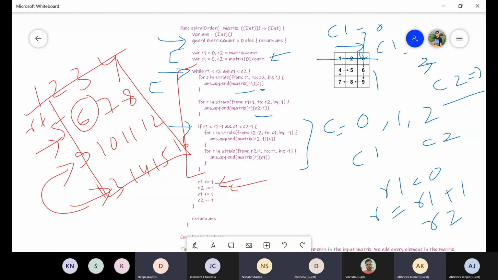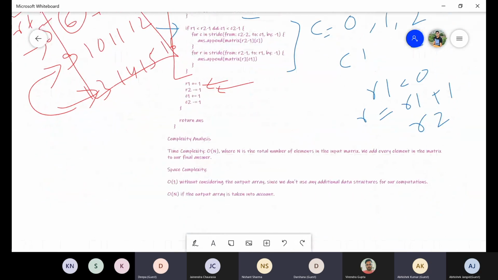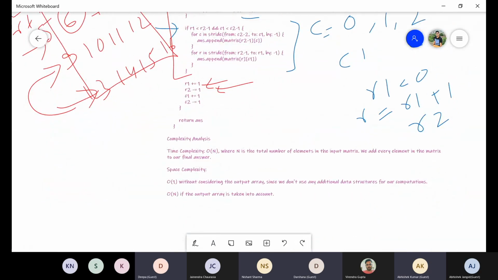In this solution, the overall space complexity is order of 1 if we are not considering the output array. If we consider the output array, which is the size of the number of elements in our 2D matrix, then the space increases to order of m into n, which I represent through n. Similarly, the time complexity will be order of m into n, which I represent through n here.